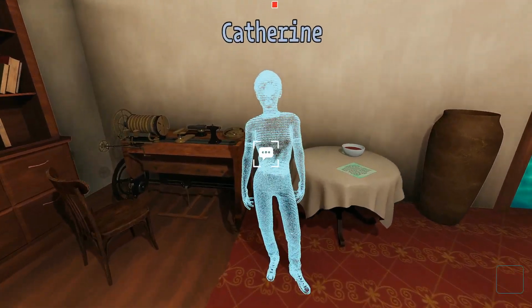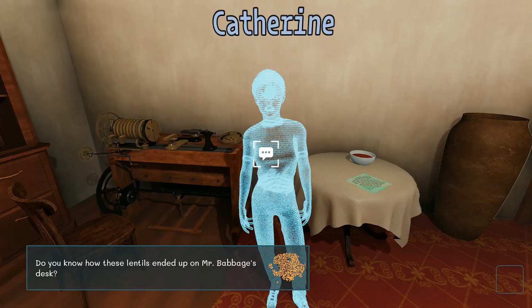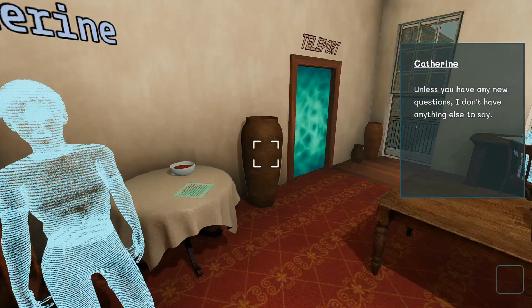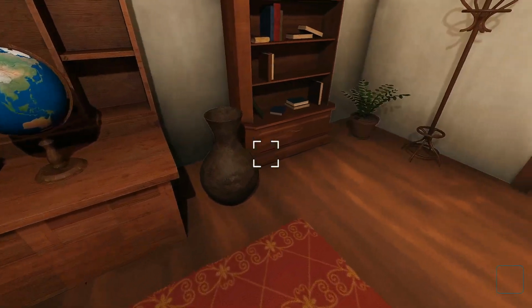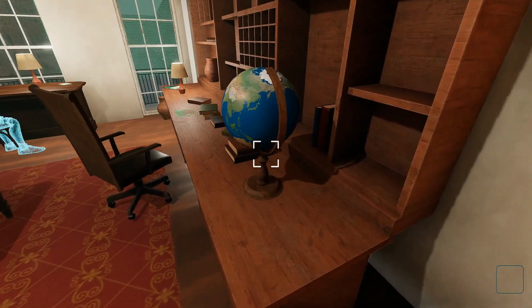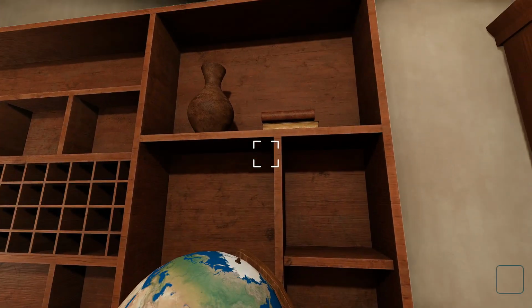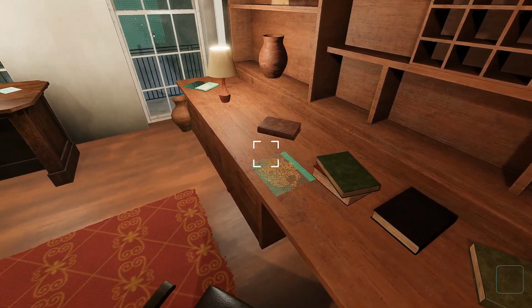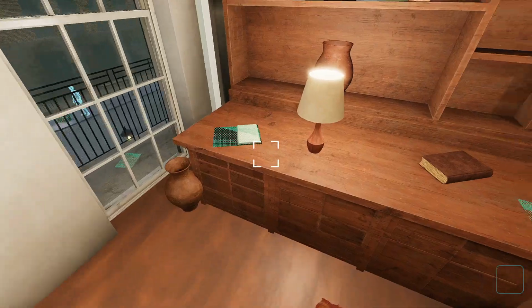Do you know how these lentils ended up on Mr. Babbage's desk? No, the desk was clean this morning. I would never leave a mess like that. I'm missing another clue. I might have one more because there's one more slot. Lentils on the desk, hey?